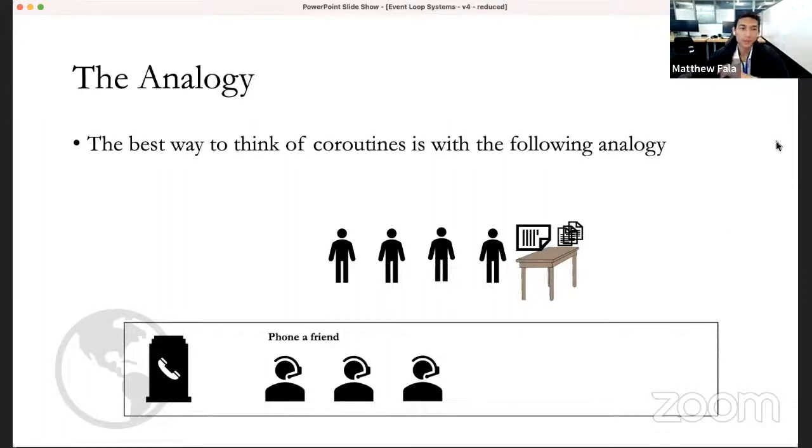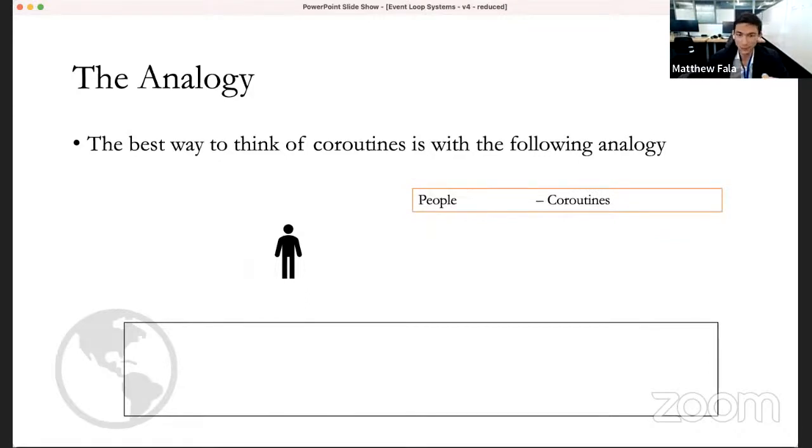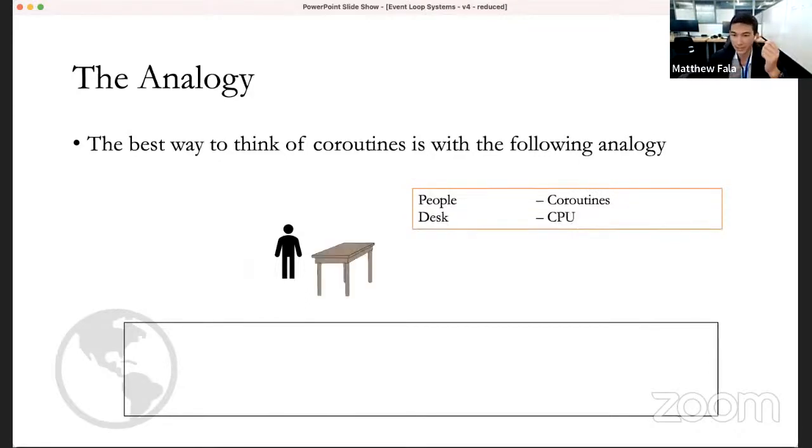So, talking about the Fluent Bit system, what's going on here? Well, the desk is like the CPU. The forms are like the code that you're working on. Eduardo mentioned the event-driven programming paradigm for Fluent Bit, where you have coroutines that are just waiting to get the CPU to start working on their code. So these people standing in line are like the coroutines in Fluent Bit land. Every single person is like a coroutine.